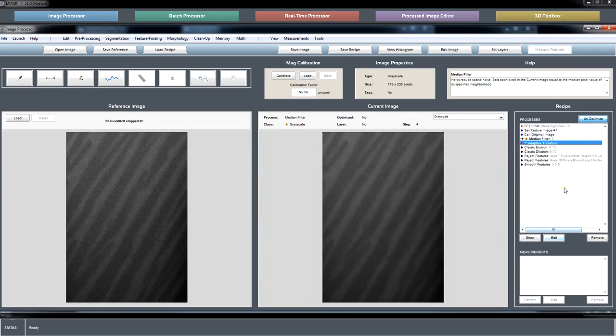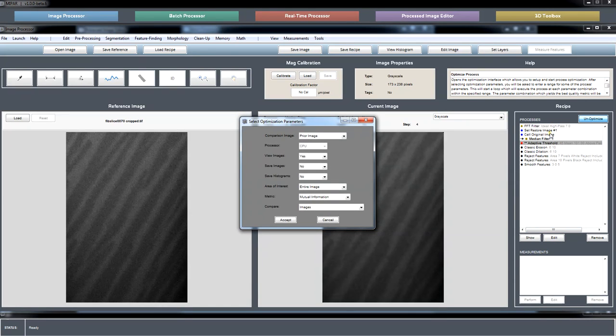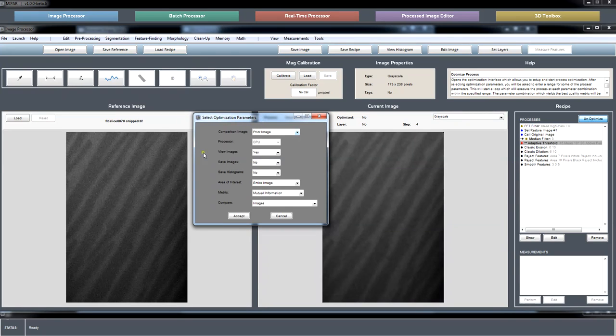When I go and optimize this, with this step optimized, clicking edit doesn't edit its parameters as is conventional. You end up editing the optimization parameters. So instead of using the prior image for comparison, which is the median filter, I'm going to use that FFT filtered version. Remember, I'm still performing the threshold on the median filter image. I'm just using the FFT filtered image for comparison to the segmentation.